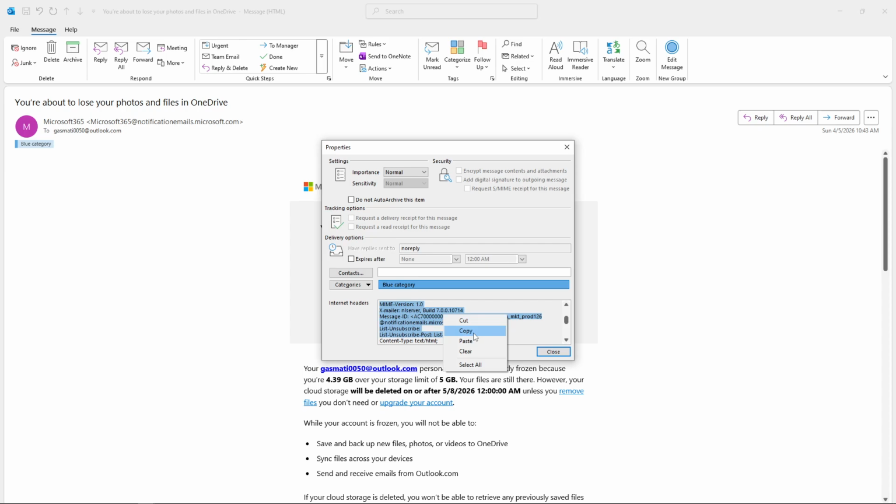You've successfully accessed the message headers in Outlook 2016 or 365, giving you full visibility into the technical details of your email.